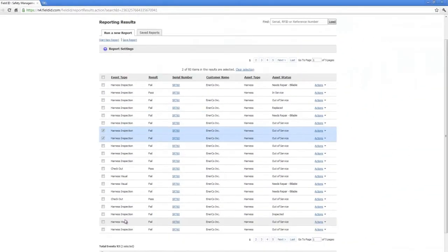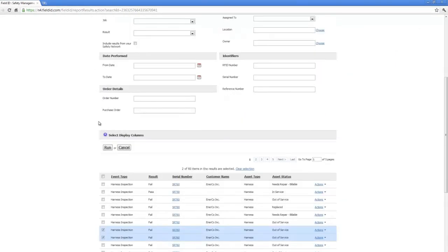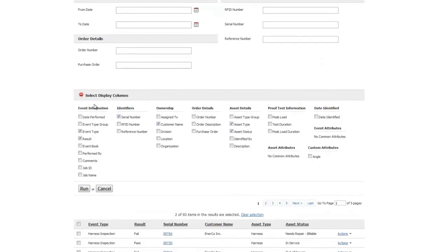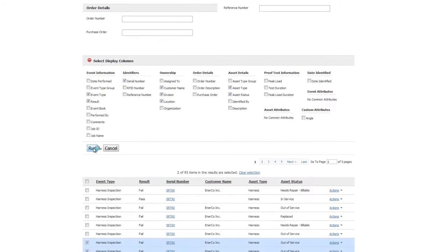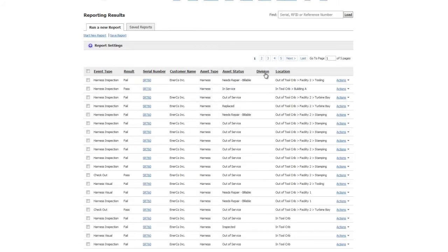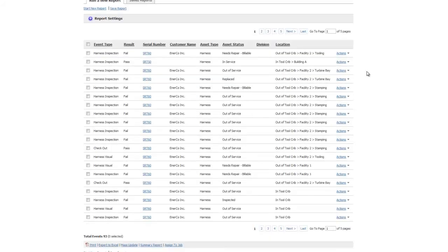If you would like to view more data than is shown here, you can always modify the display columns. You can specify how much or how little information you want to see. For example, if you want to see location and division, you can just check off the box, hit run, and it's available to you. You will never be left not having the proper documentation at your fingertips.